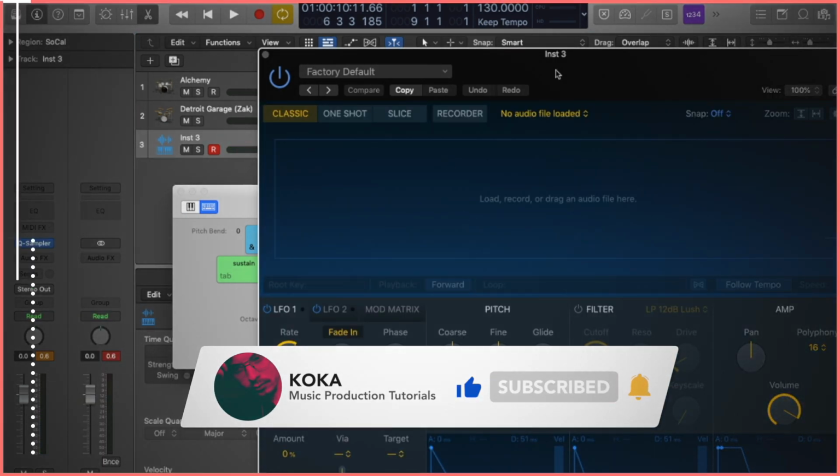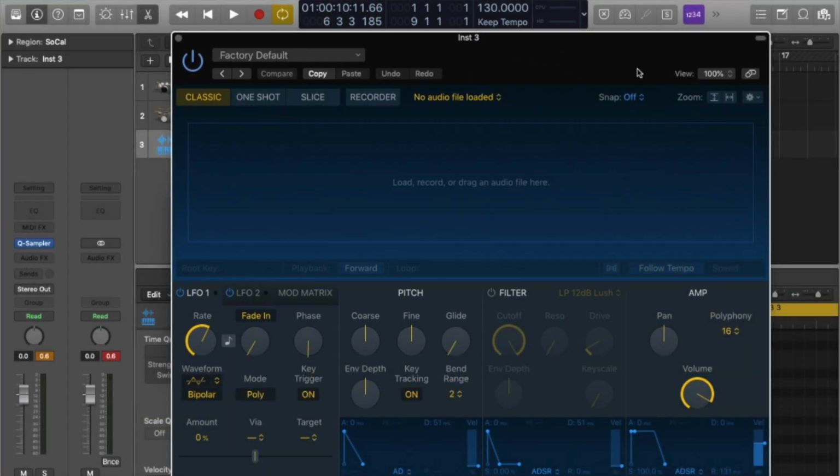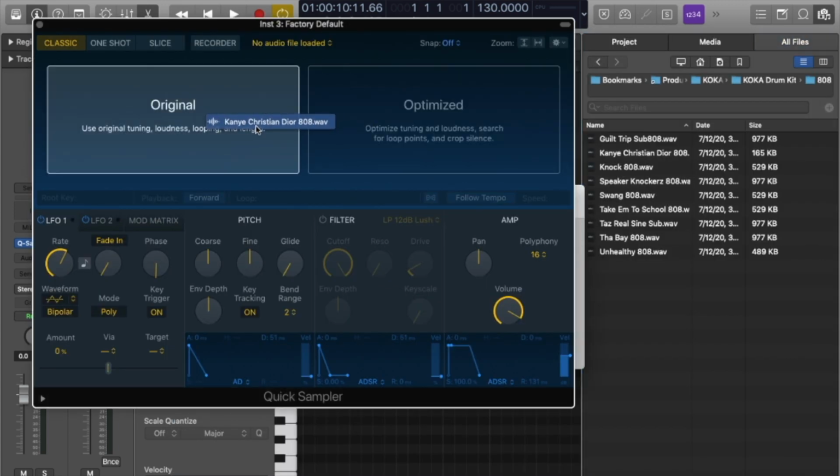Quick Sampler is newly introduced in the latest 10.5 updates. It's the native sampler of Logic. You can choose which mode to use. Classic. Yeah, you can drag a sample. Let's drag a sample. When you want to drag a sample, if you want original mode, that means that Quick Sampler won't edit anything of the sample automatically. You will have to do that manually, and that includes tuning, the loudness, everything of your sample. You will have to edit it manually.